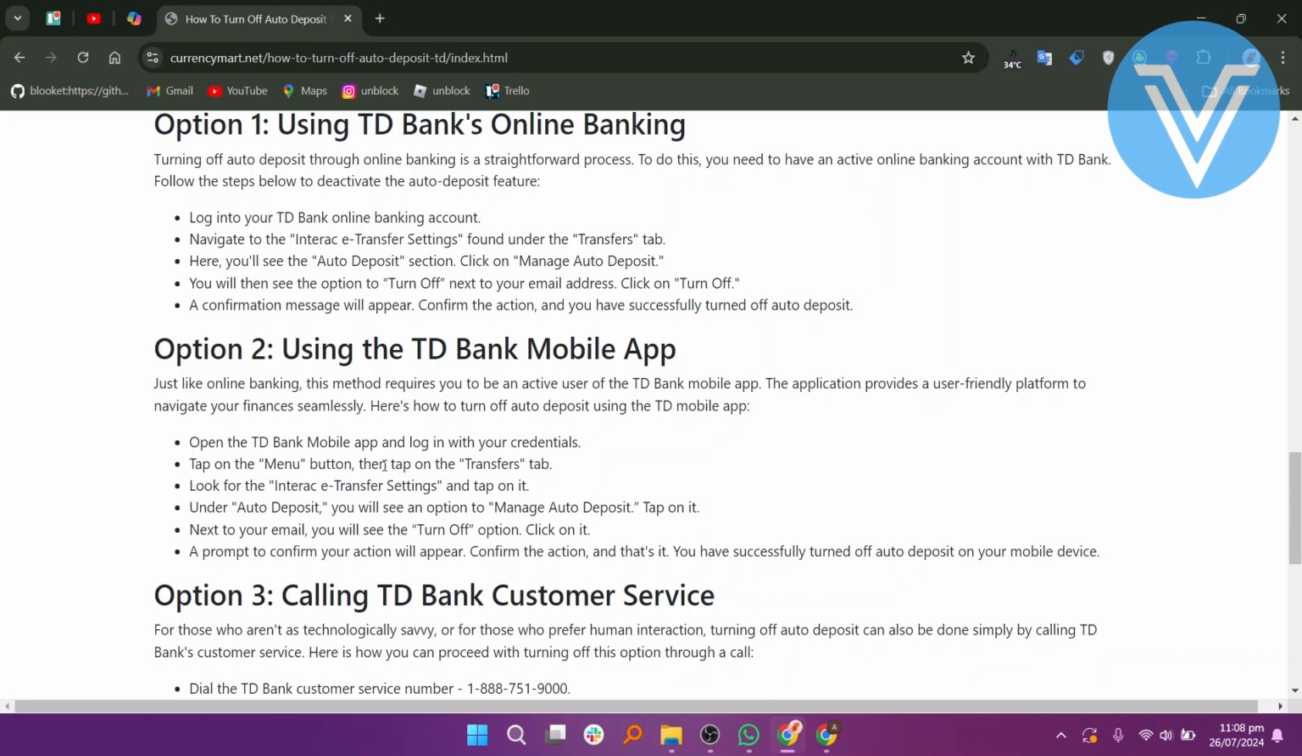Just like online banking, this method requires you to be an active user of the TD Bank mobile app. The application provides a user-friendly platform to navigate your finances. Open the TD Bank mobile app and log in. Tap on menu, then tap on transfers. Look for the Interac e-Transfer settings. Under auto deposit, you will see an option to manage auto deposit.